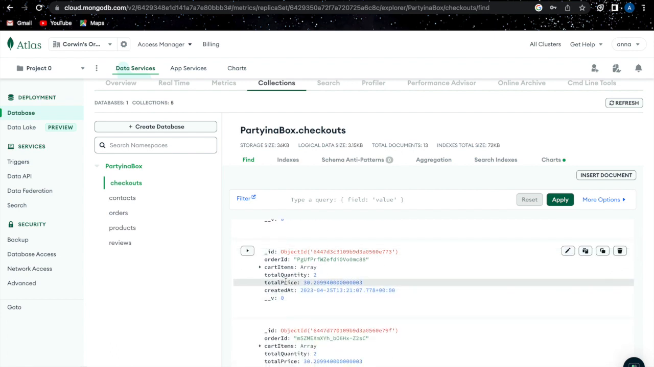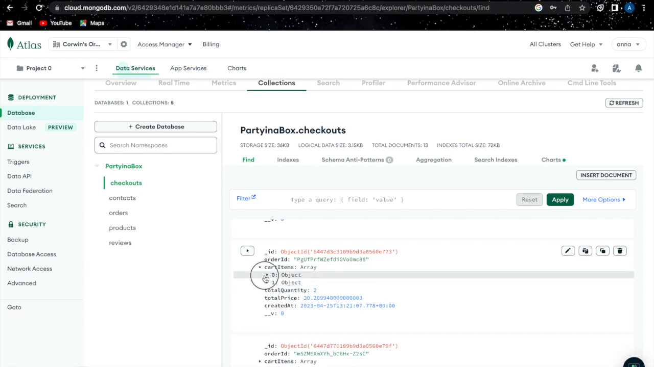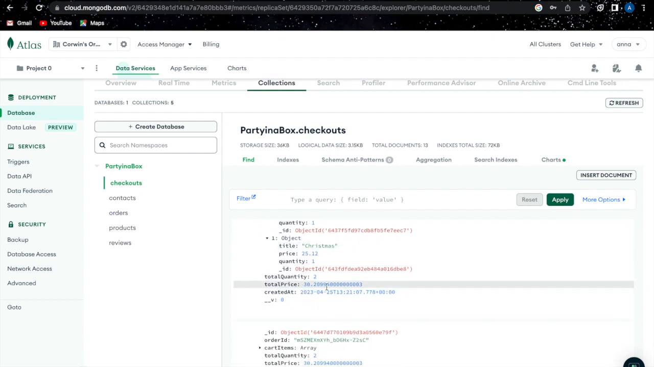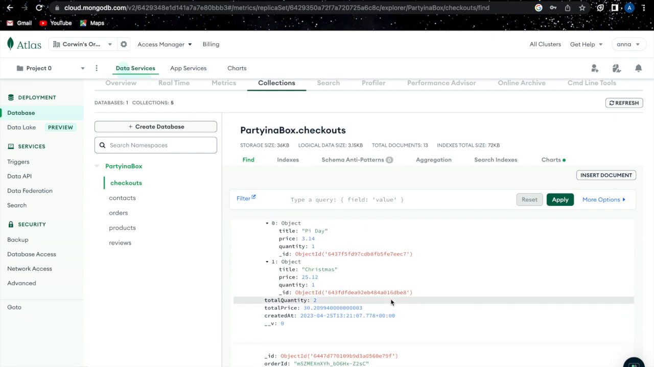So if we go to another one where the total quantity equals 2, this shows that you can add multiple, and it'll update the price. And it shows when it was created, so we know when someone ordered.